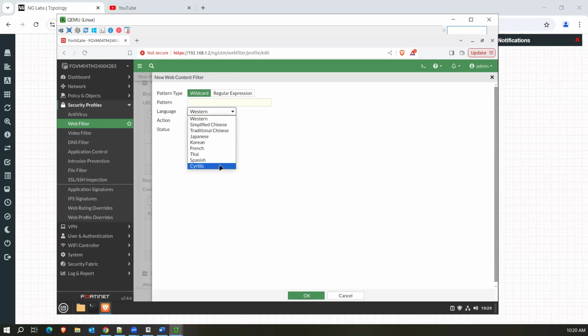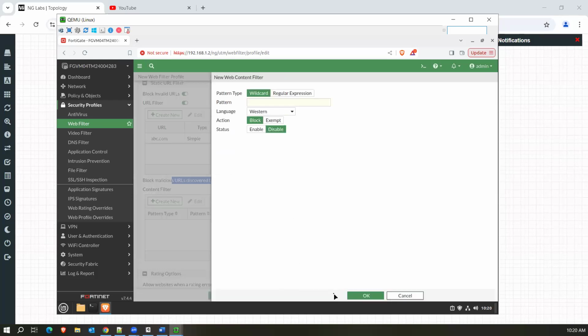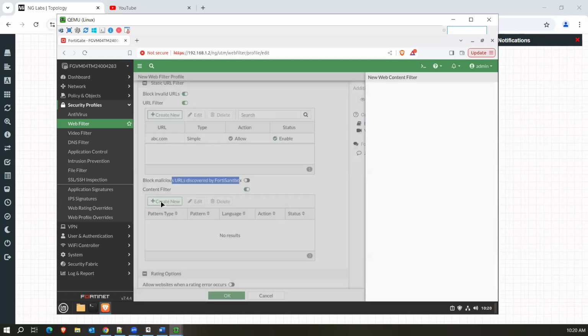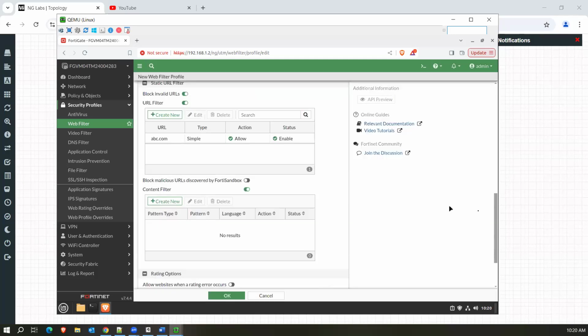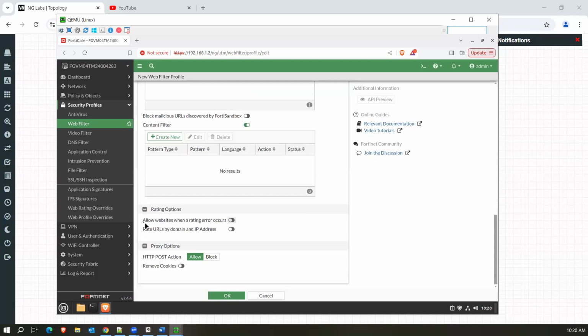So if the website that you're trying to access has certain words or certain patterns, you can always use this function. And then the rating. Rating is where you will send the website to FortiGuard and wait for a verdict from FortiGuard. What will happen if there is a rating error request, that action will be controlled here. So for some reason, if the FortiGuard server is not reachable or not responding back, what to do with that?